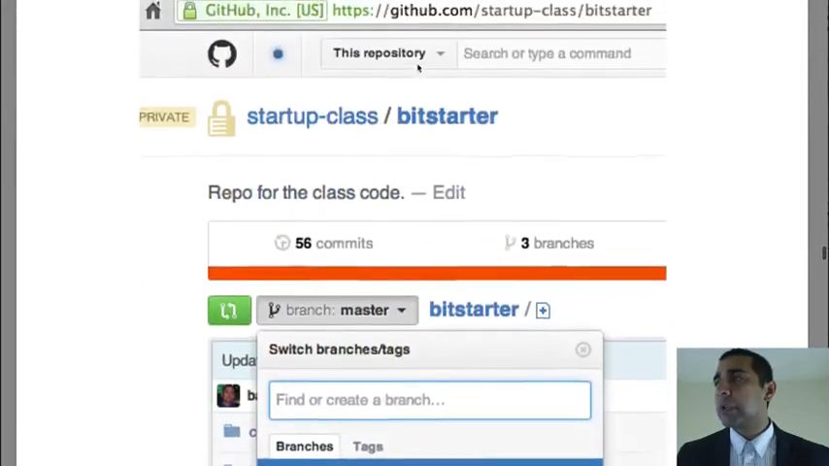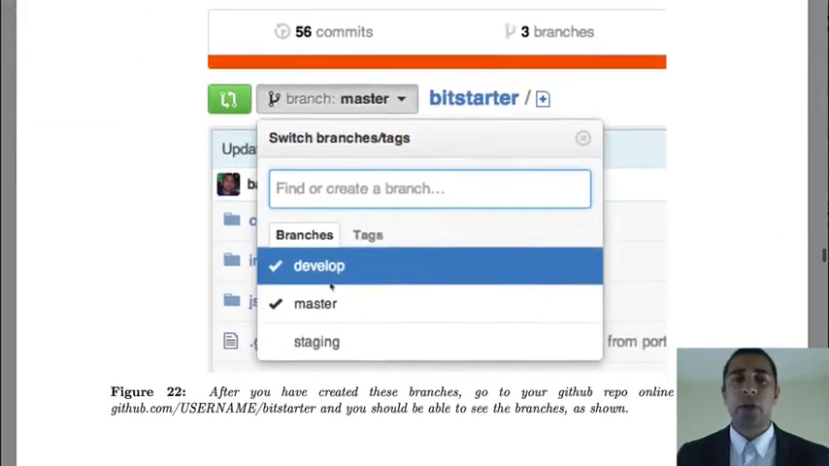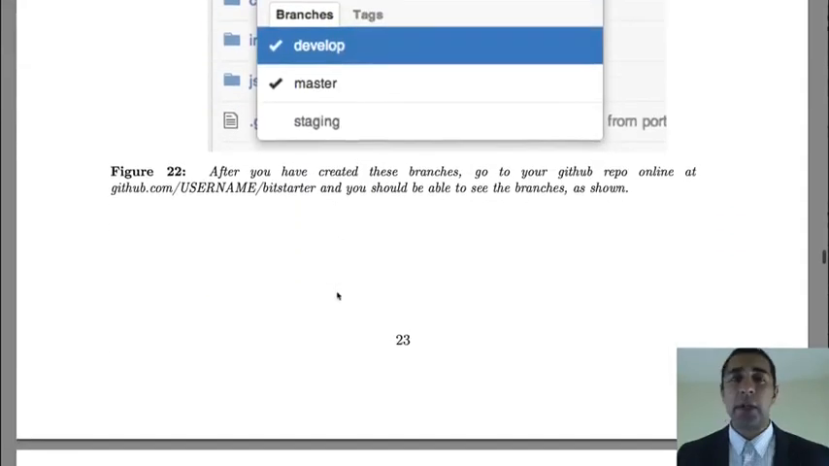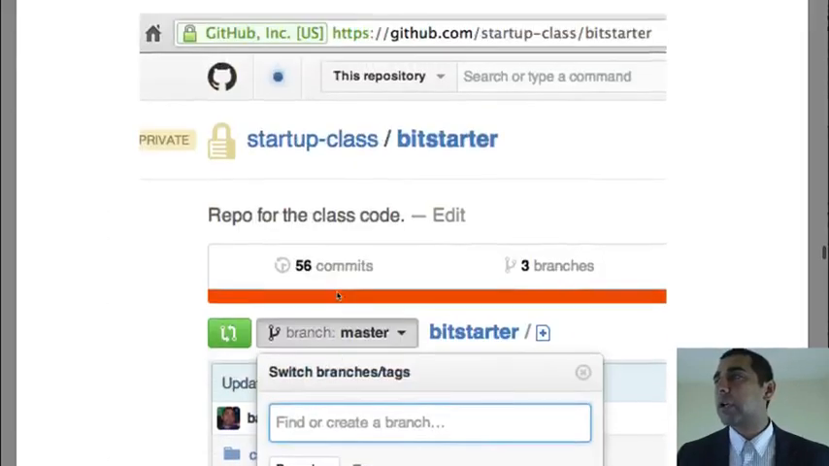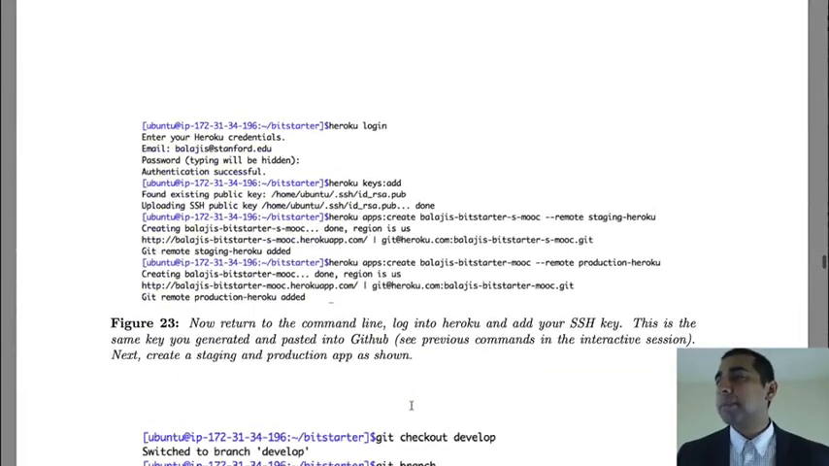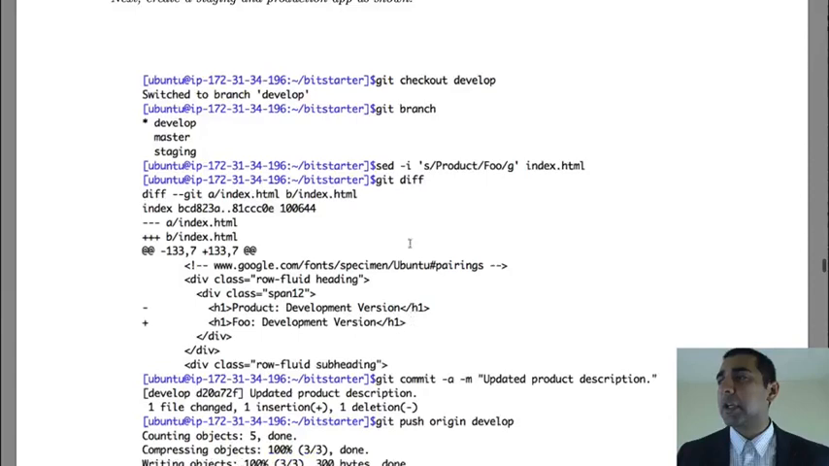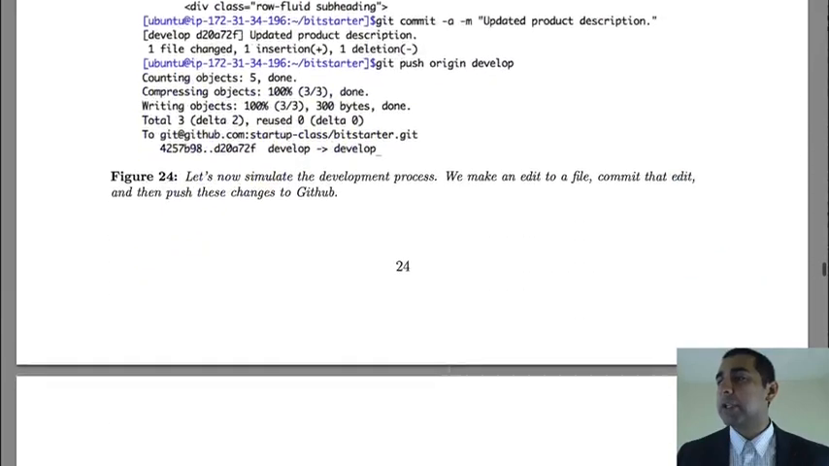Here is the actual GitHub repository, and if you did git push -u origin develop and origin staging, you'll have created these branches remotely. You can check that you did that properly if you just go to your own URL on this. Then this is how the Heroku commands look. Here's the simulation of the editing process.